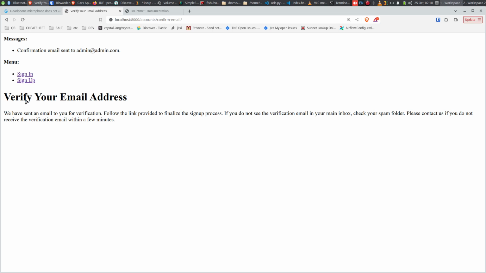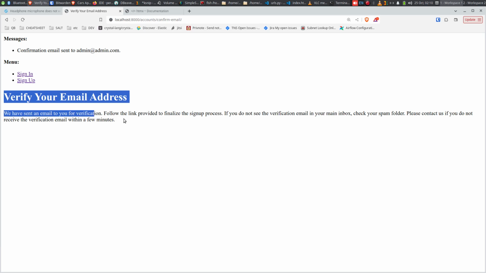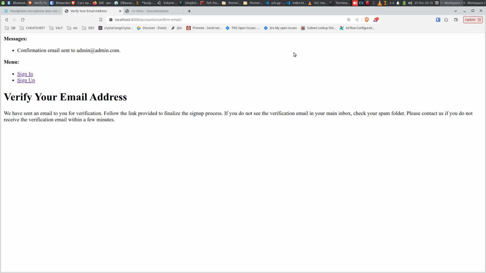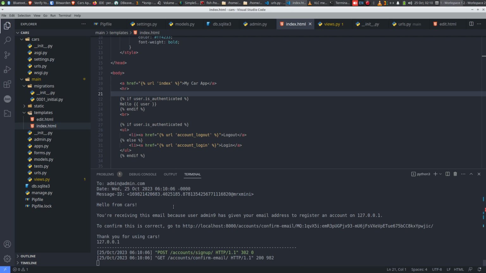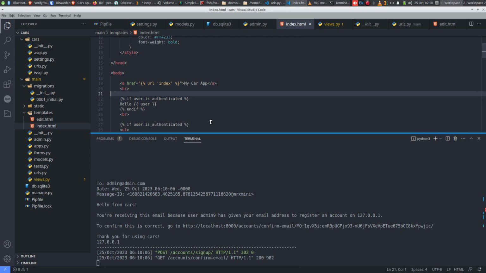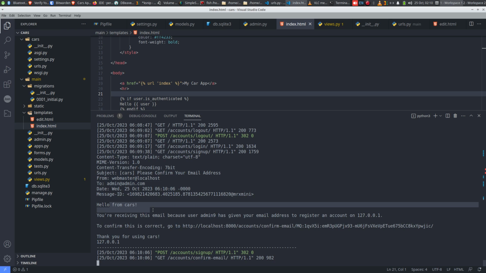Okay, so now it's going to say verify your email address. What Django is going to do is send an email link to that admin@admin.com address, that fake address I put in. Now, to see that link, we go back to our process, and you can see here, this is Django, that email backend that we looked at earlier. It's just basically dumping everything to the console. You can see the message that all-auth is sending. Hello from Cars, you're receiving this email because user blah blah blah has given your email address to register an account on your domain. So this is our domain name. To confirm this is correct, go to this link. So it just generates a link for you. Everything's already built in for you.